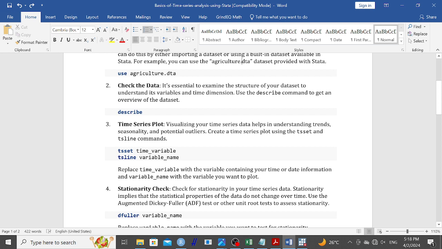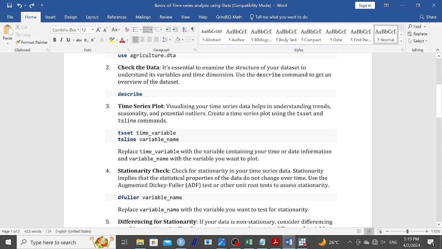Next one is time series plot. We should be able to plot it to understand the trend and the outliers. The command here is tsset. Ts is time series set. Then you need to set the time variable. The time variable may be year, or hour. It depends on what the time series data is using.